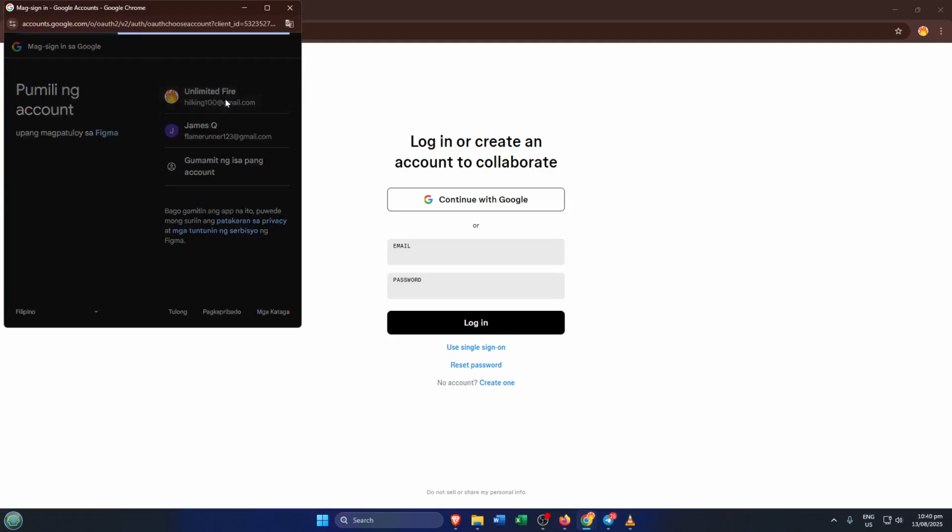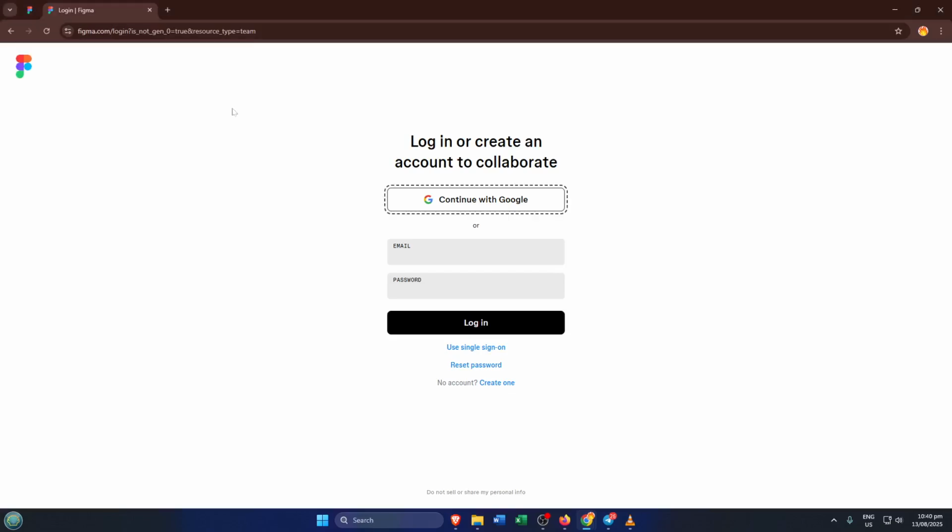So that's how easy it is. Go to Figma, click your username, hit logout, and you're all set. Simple, but knowing how to do these essential things helps keep your workflow smooth and your information secure.